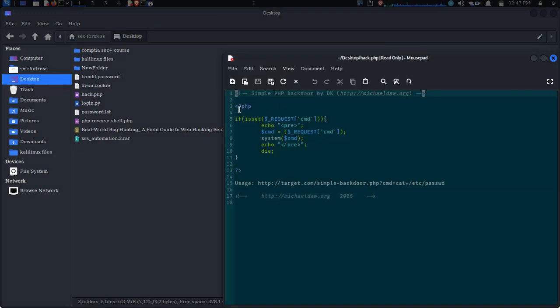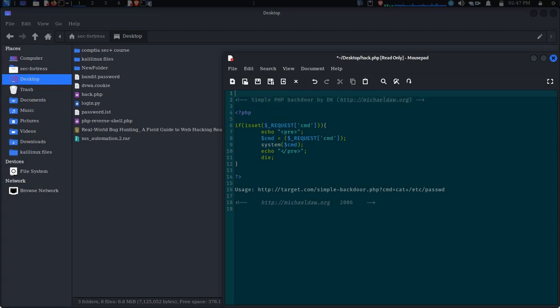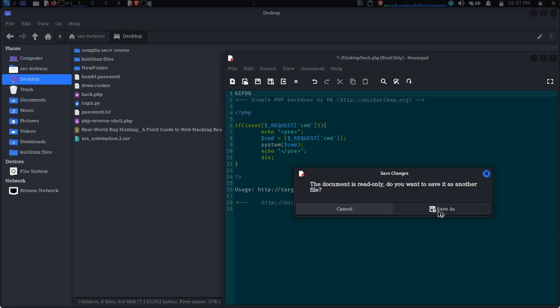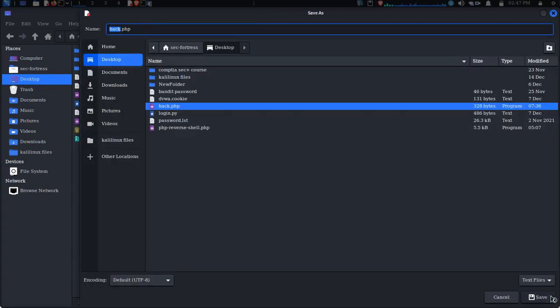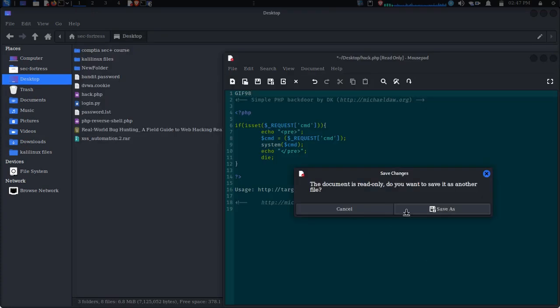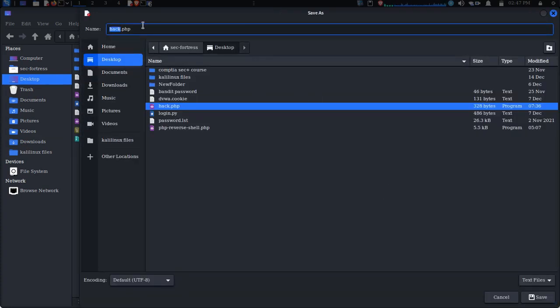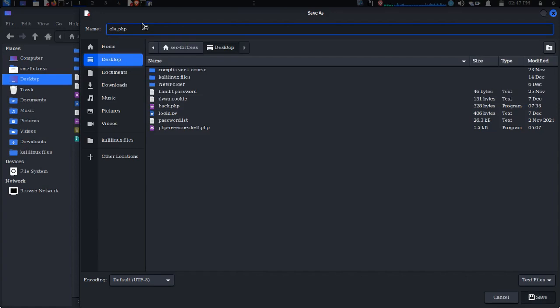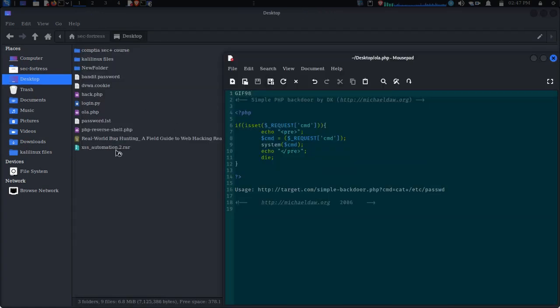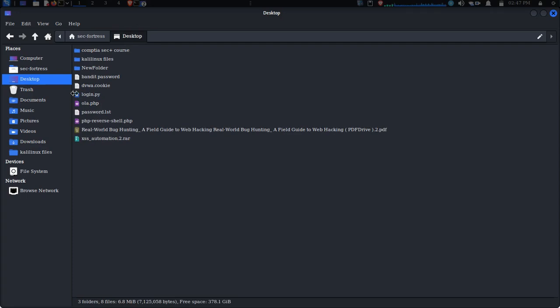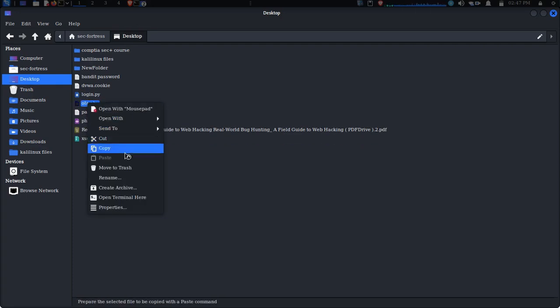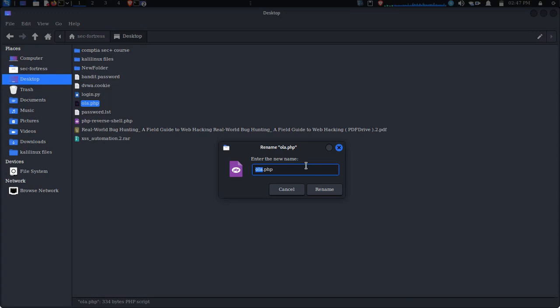So I'll come over here and click enter, and then I'm just going to include a line like GIF98. I'm just going to save that with Ctrl S as arg.php. Okay, I'm just going to rename that, and once that is renamed, I'm just going to delete this and rename this now to arg.jpg.